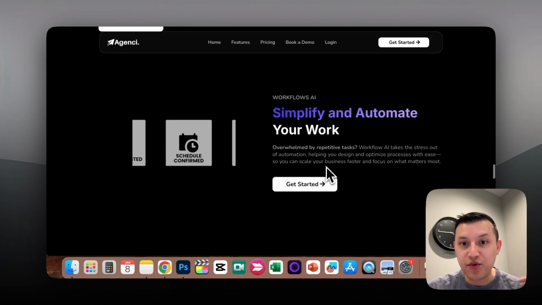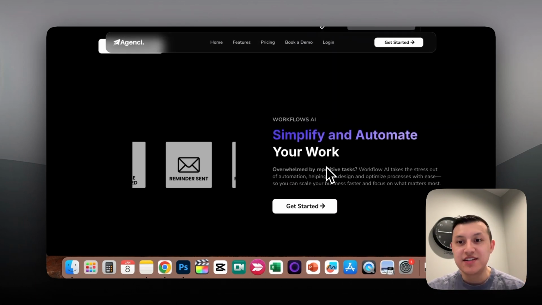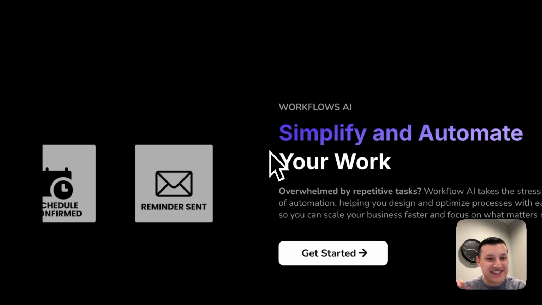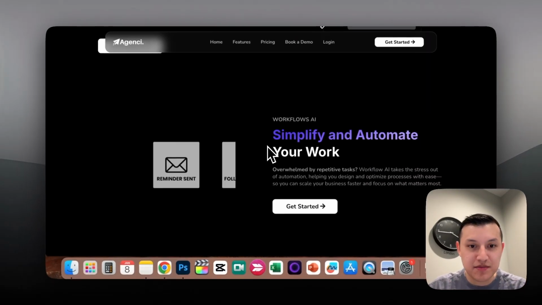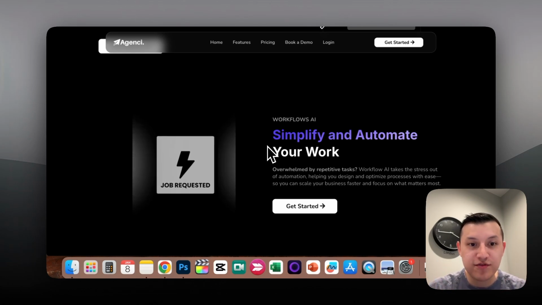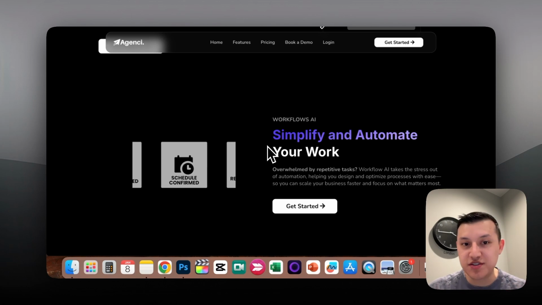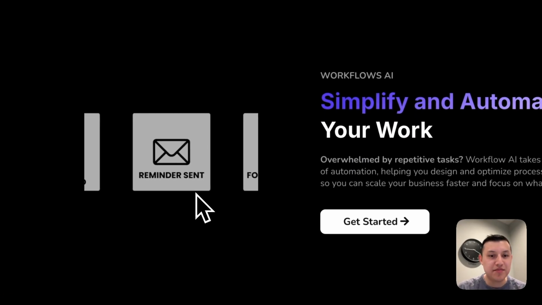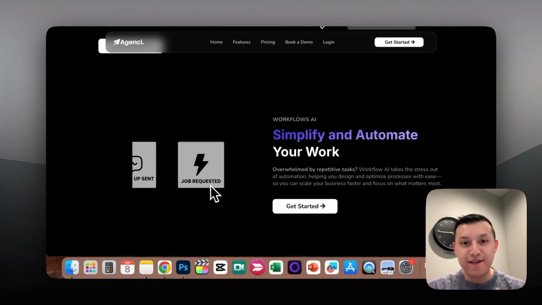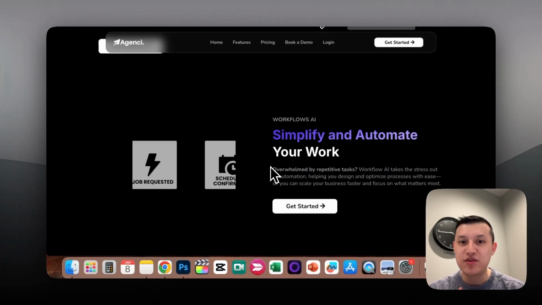The next one right here that I wanted to show is the Workflows AI. This one, we created an awesome graphic that shows the workflow step by step and what it would look like for a customer if they were to create a workflow with AI, and how it generates the workflow for them and cycles through, which is really cool. So it has schedule booked, reminder sent, follow up sent, and then it just cycles through. So we wanted to add a few animated graphics to just make the website even better.